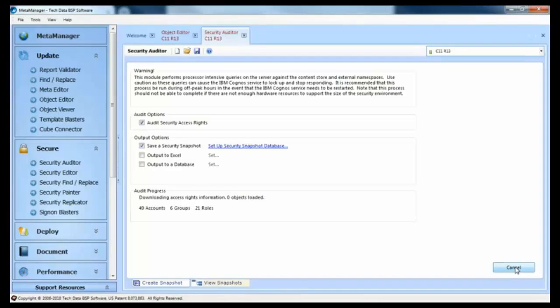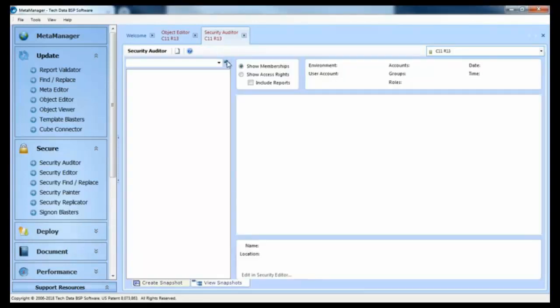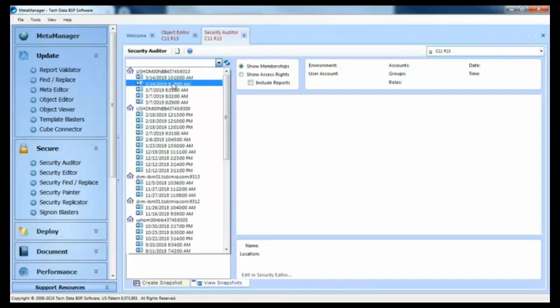So MetaManager is going to run through the environment. The environment that we're on today is 11.0.13. It's a local test environment, so I've got 50 accounts and 10,000 or so objects. So not a huge production environment, but you should be able to get a pretty good understanding of how this could work in your own environment based on what we're seeing today. MetaManager is running through team content, my folders, looking to understand how that security is set up. It'll take just about a minute to run, but instead of waiting for that, we'll go ahead and look at a snapshot that I ran earlier this morning.